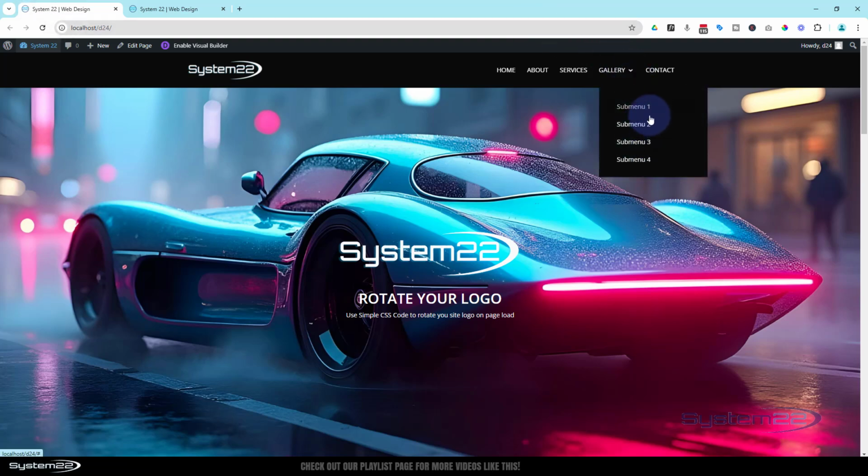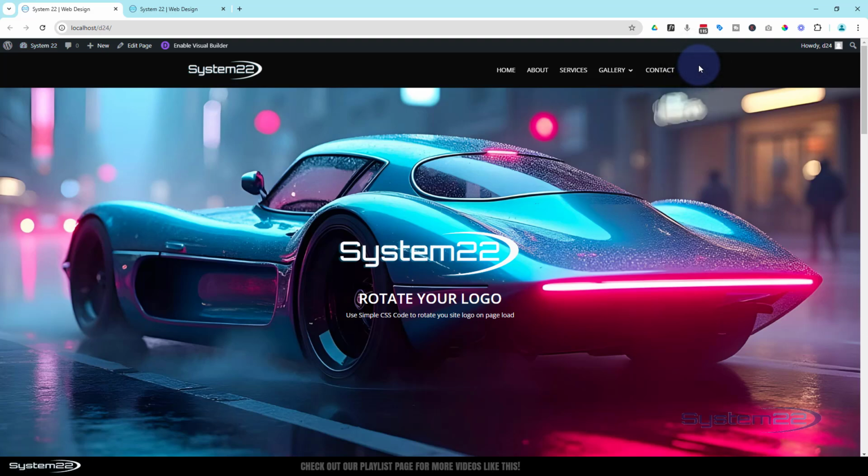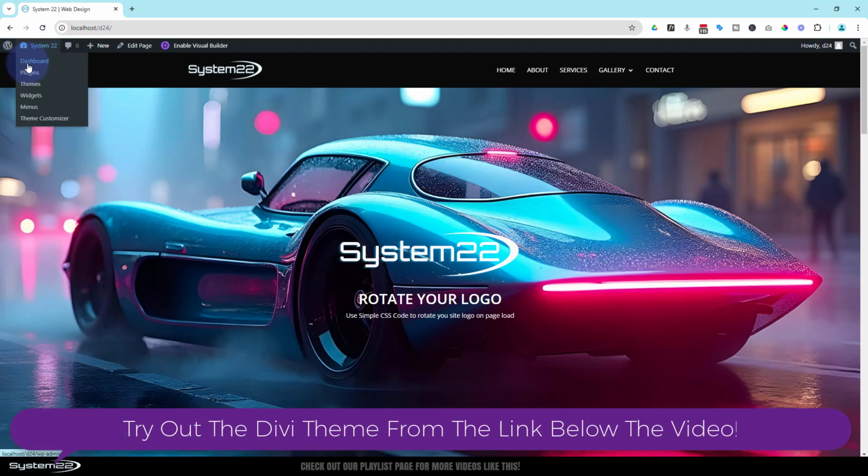Really easy to do. We've got to use a little bit of CSS code to do this today, but it's really easy. And as usual, any code that I write, I'll put down below the video. Okay, well, let's get rid of this one. Now we should be left with the original, which is this. Let's go down to the dashboard.